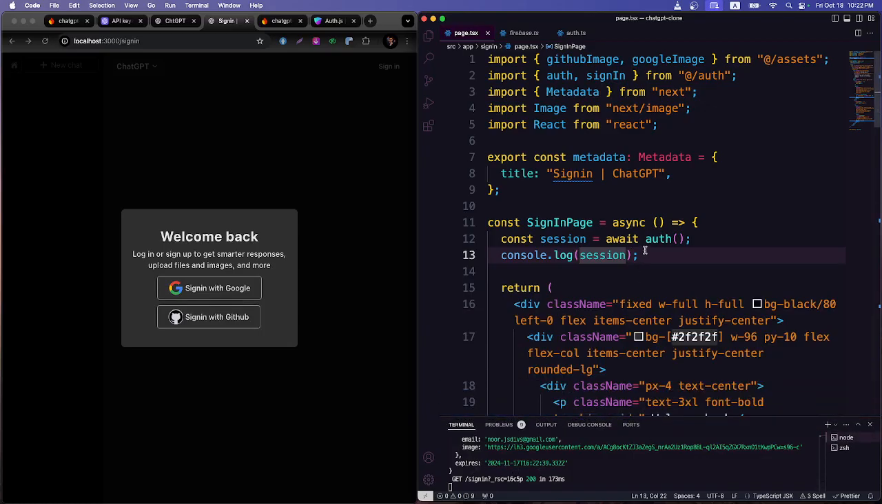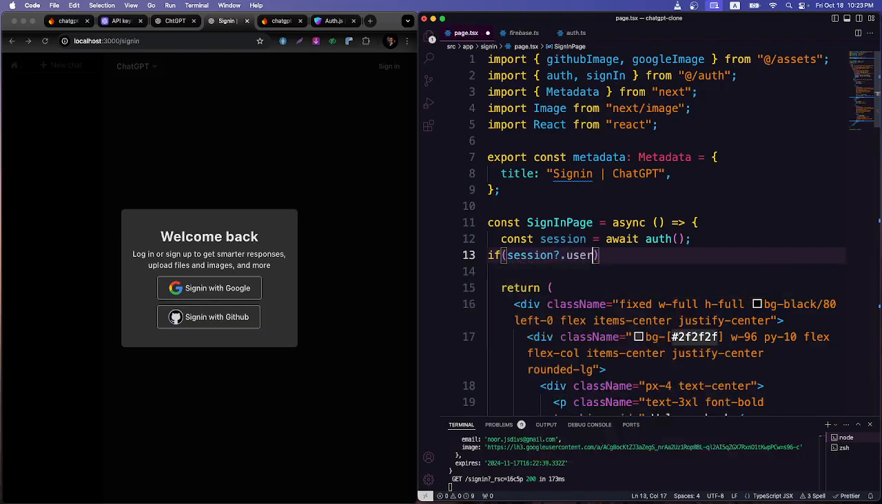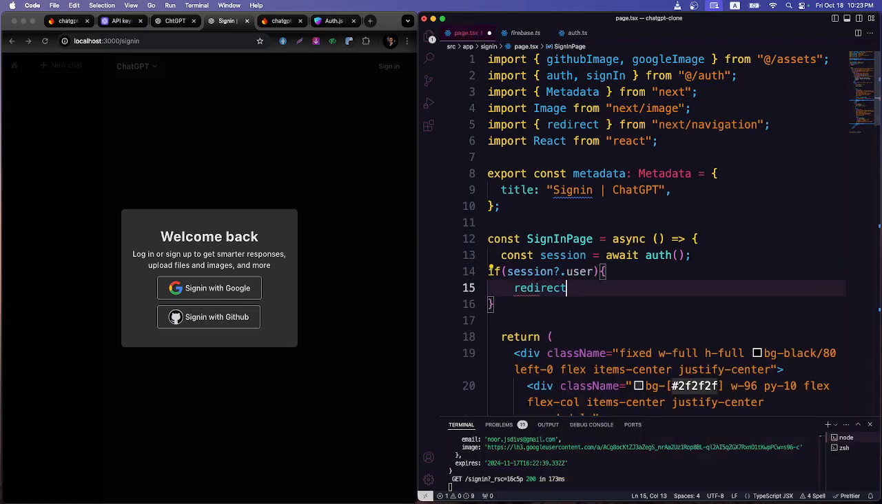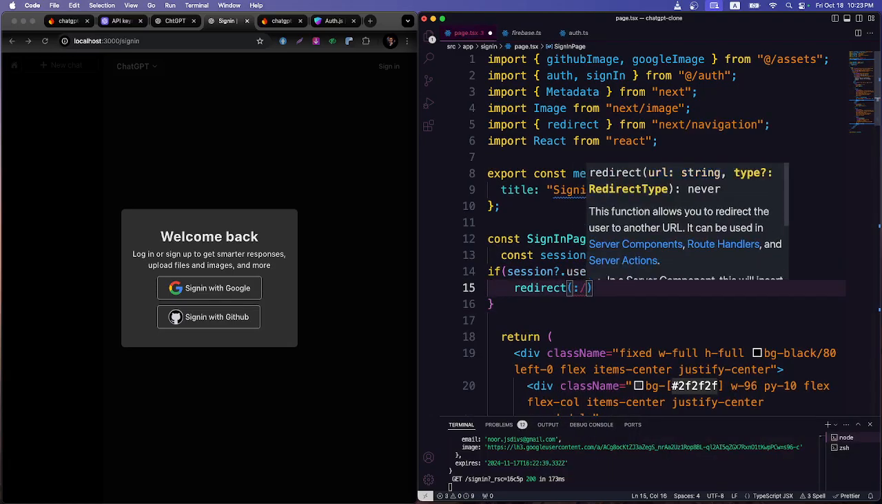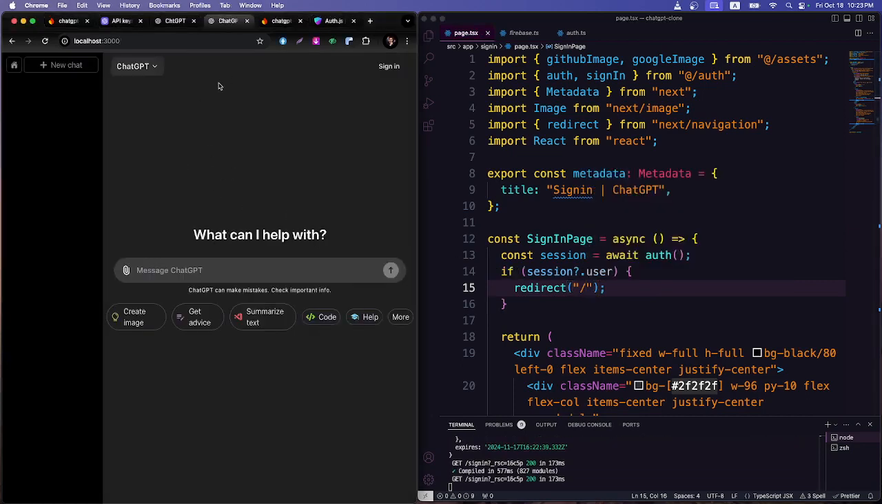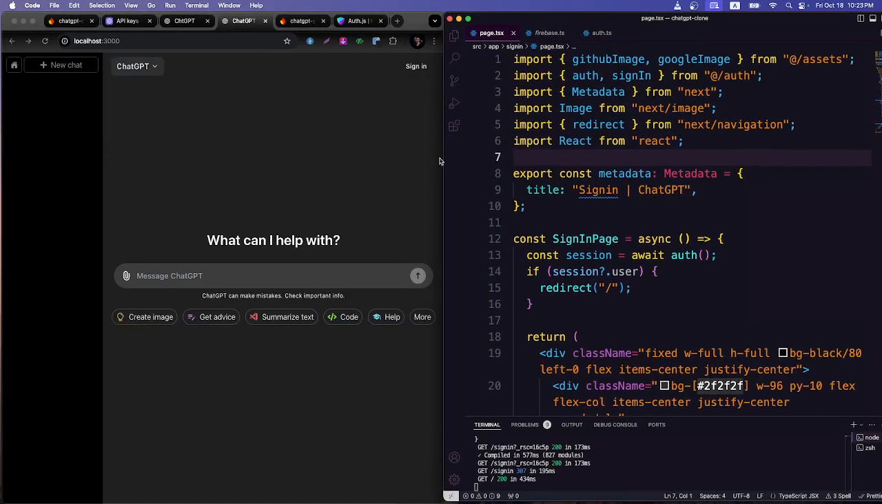Now we will write a simple configuration here. If we have the session and we have the user, we want to redirect, which we are going to import from next navigation, and we want to redirect directly to home. Okay, hit save, and you see now we are in the home. Even if we try to go to the sign in, we should not be able to go there, as it's not dealing with the sign in portion anymore because we have our user.